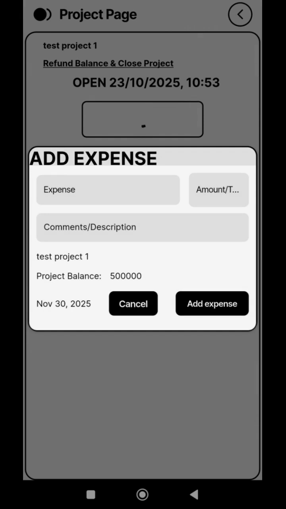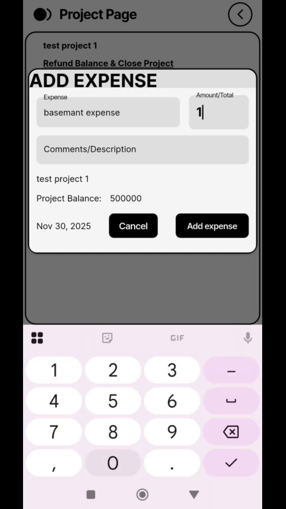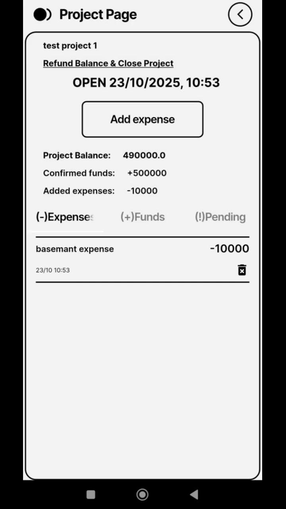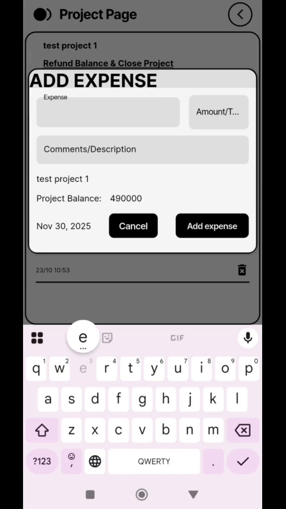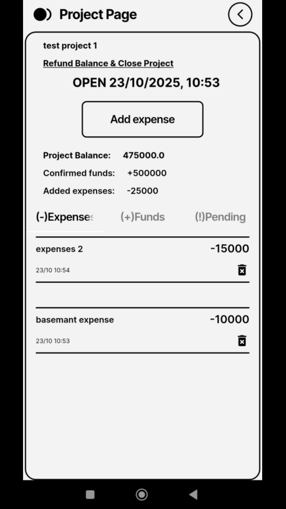Let's click the Add Expense button to record a project expense. A menu will open where you can enter brief details: the expense name, an optional comment, and the amount spent. Then just press Add Expense to save it. Let's add one more expense so we have at least 2 in the list. Now, you can see your expenses on the project in the list, along with how much funds you have left.